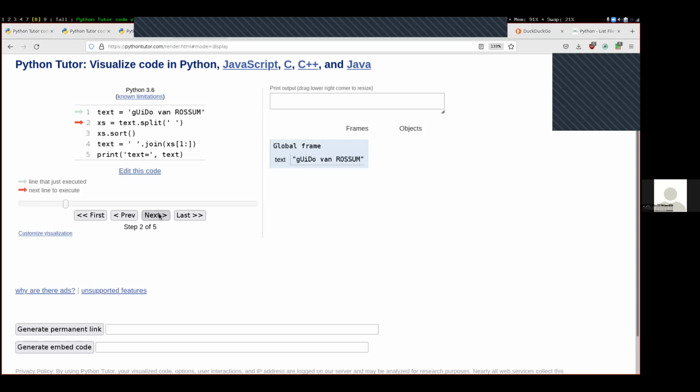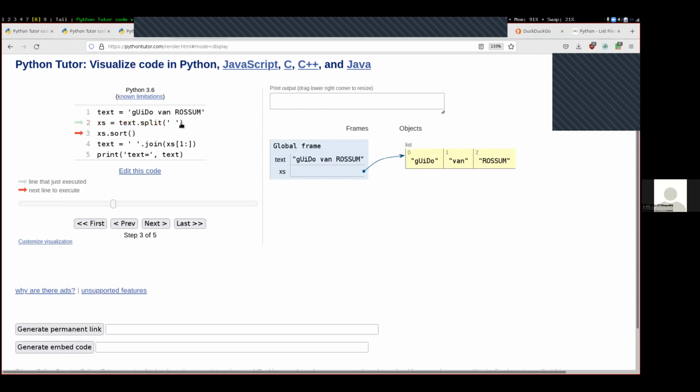So here when I do XS equals text.split, that gives me this list of all of the words. The split function with a space inside of here can behave differently than the split function with no arguments. But in this case, they happen to behave the same. And so this is my result, my 3 words like that.